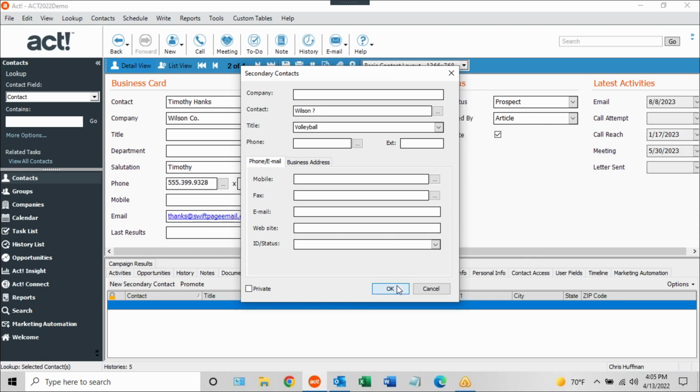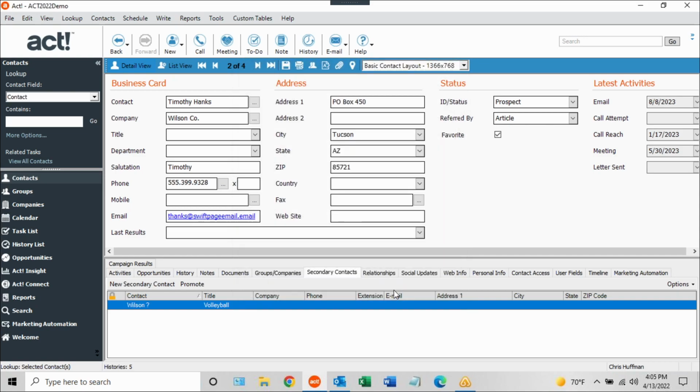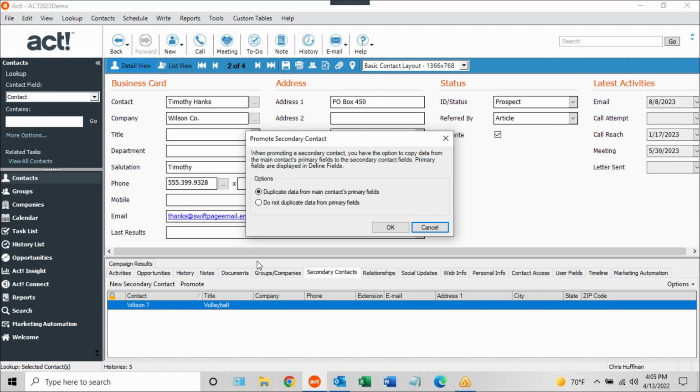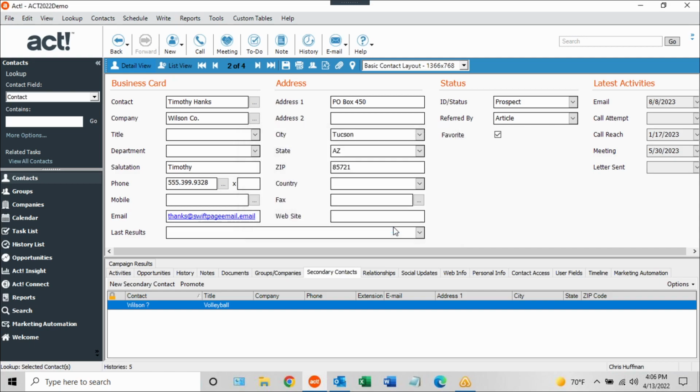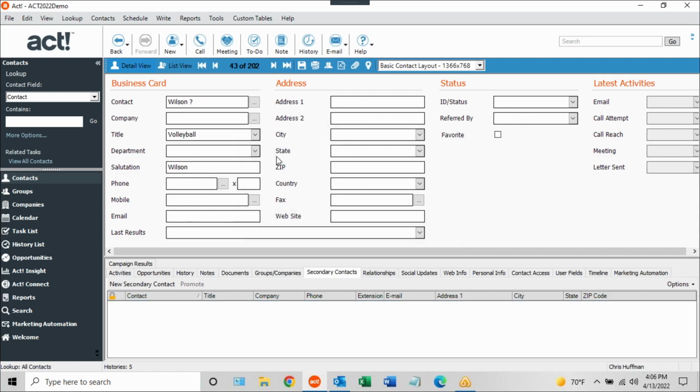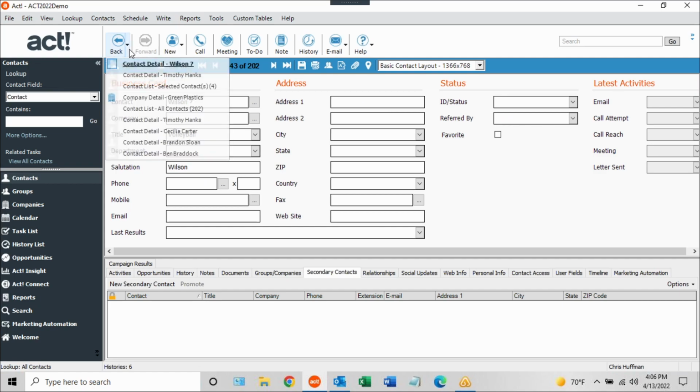Click OK and you now have a secondary contact. Promoting a secondary contact into a primary one is also easy. All you need to do is click the Promote button. These contacts can be automatically added to the first contact's company by duplicating data from the main contact's primary fields, or you can link them to none or a different company by not duplicating. Click OK, and now you have a new primary contact.